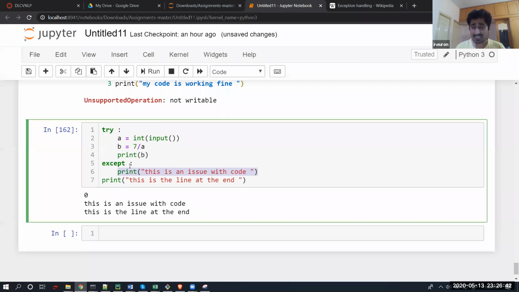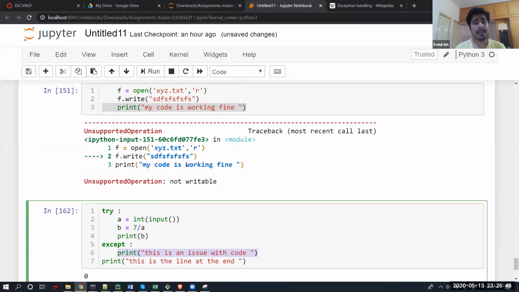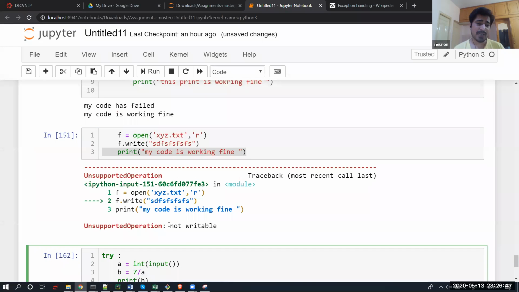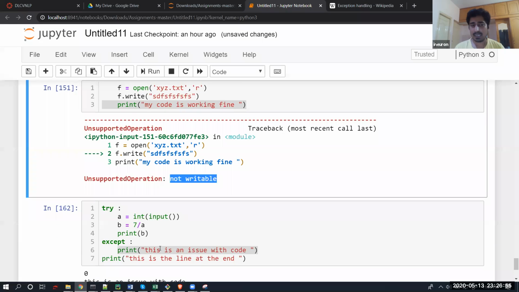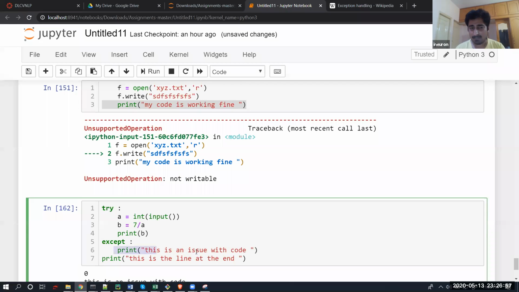Now, let's suppose here, it is trying to give you an issue and it is trying to tell you that it's not writable. So basically, these are the things which are coming from the exception class itself. So let's suppose inside my exception, instead of printing my custom message, I wanted to print a system message. So how will I be able to do that? I will be able to print a system message as well.